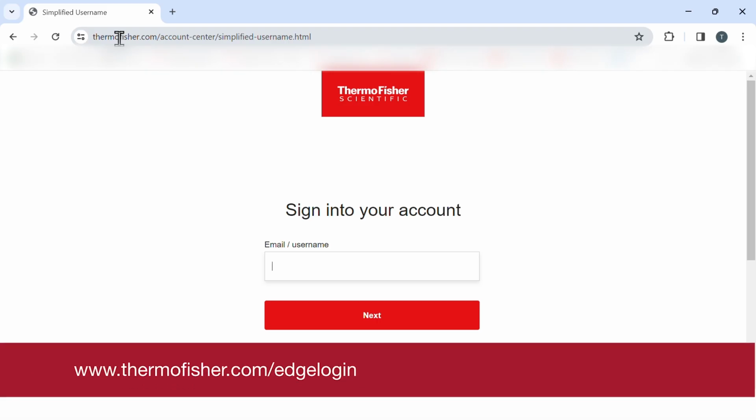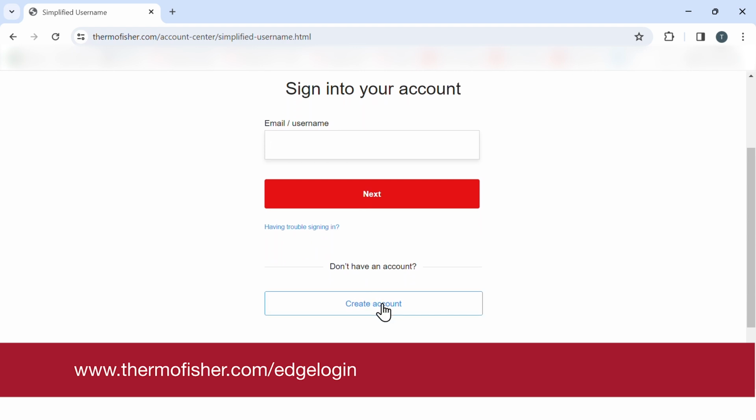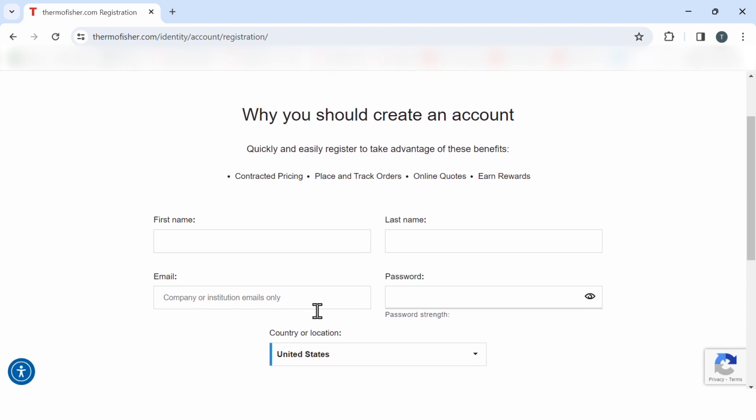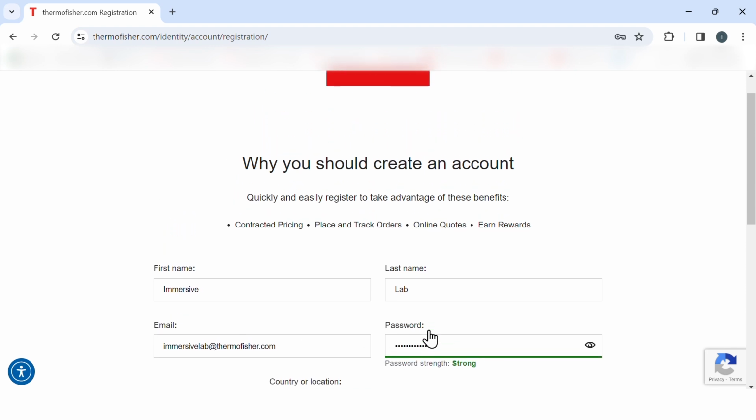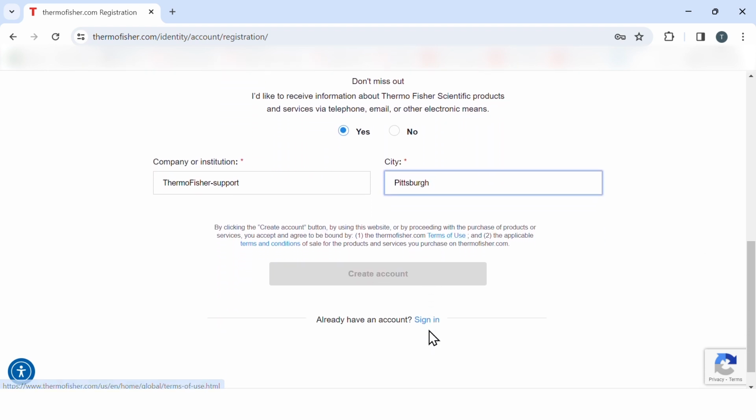First, visit www.thermofisher.com/edge login. Then select Create an Account. Enter your first name, last name, and email address. Then create your password. Select your country or location and click Create Account.